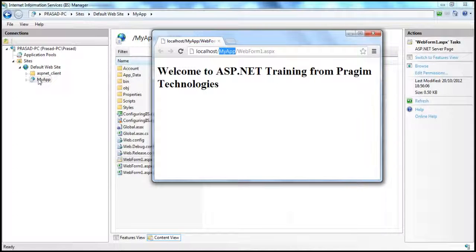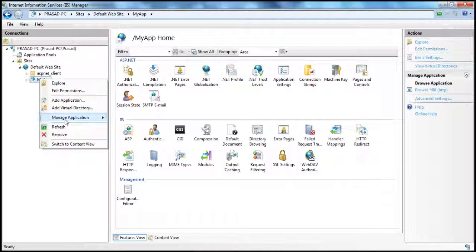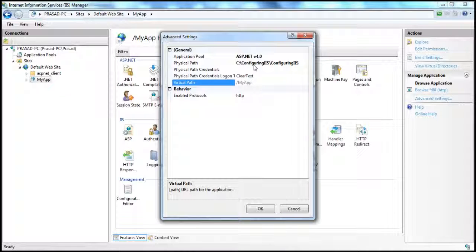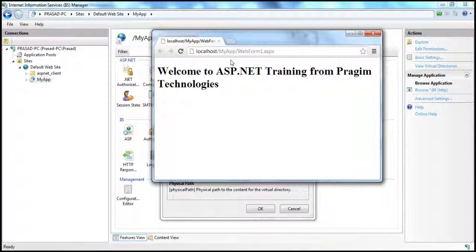My app, if you remember, that's the name of this virtual directory. Okay, now if you remember, if I right click on that and if I go to manage application and advanced settings, you see that the physical path is actually, this is a virtual directory, meaning this directory does not physically exist on my computer. It is pointing to this physical directory. That's why it's called a virtual directory. And then if somebody in the browser, localhost is my computer, and then within that computer there is a virtual directory called myapp.